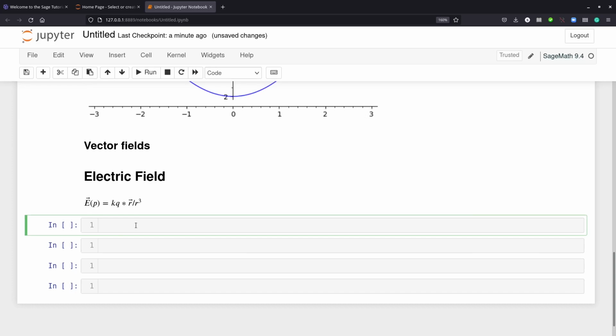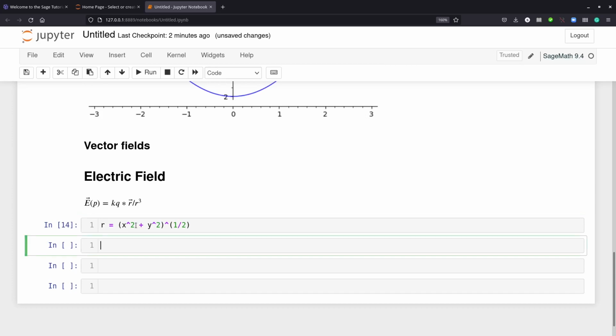So what is r? r is just x squared plus y squared in 2 dimensions, and we have square root, so power 1/2. That's our r, and we want to plot this vector field. So we have the function plot vector field. Okay, we can also plot in 3D. So let's see 2D first.